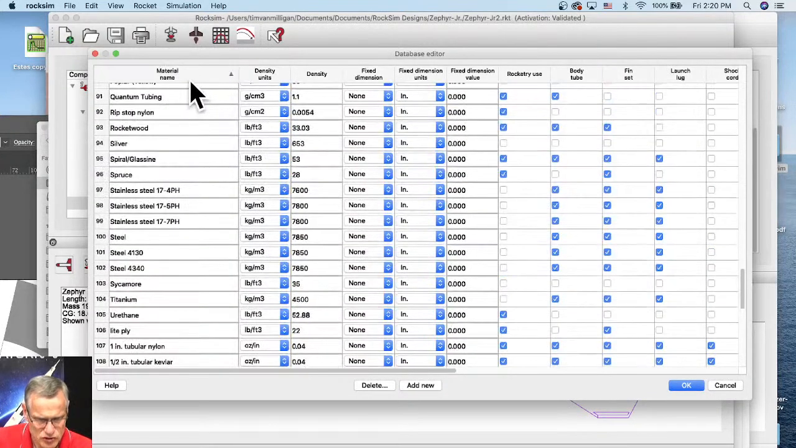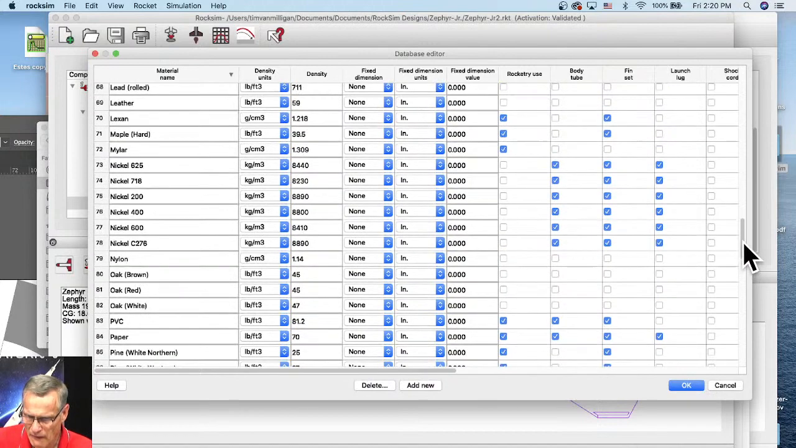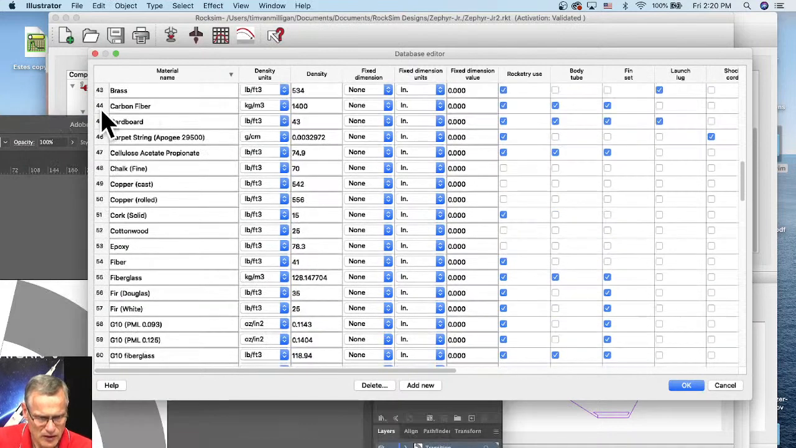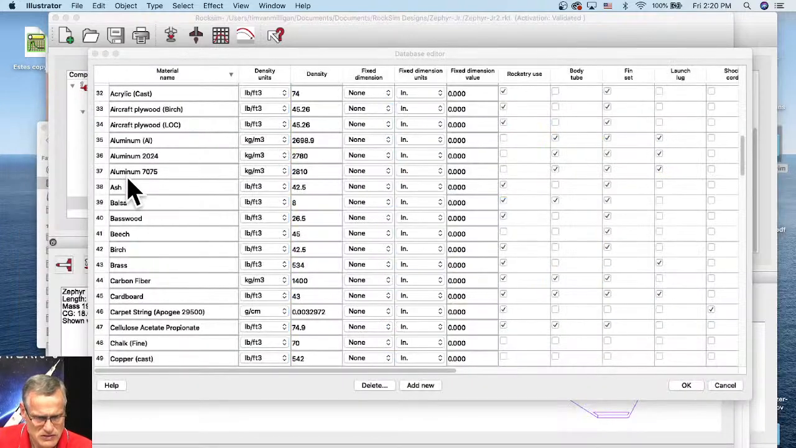Let me sort it by name. Maybe aluminum will be at the very top. I'm going to close some of these other things because I think they're making my computer go a little slow. Okay, so I got 3 different aluminums in here, and the density of all of them is fairly close. This aluminum has the lowest density, and the aluminum 7075 has the highest density. So I'll just choose this one.